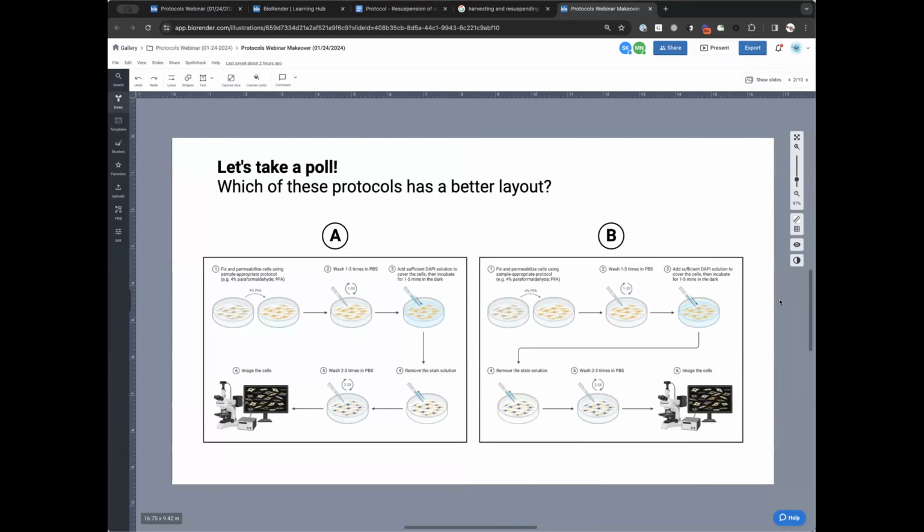Here's the first one. In this first one, we're going to launch a poll, and we're curious to hear what everyone thinks in terms of which of these protocols has a better layout. We'll give it a few seconds for people to vote. Lots of votes coming in, and it looks so far like B is in the lead at about 78%, 22% for A, and it's settling around there, about a 20 to 80% split for A and B.